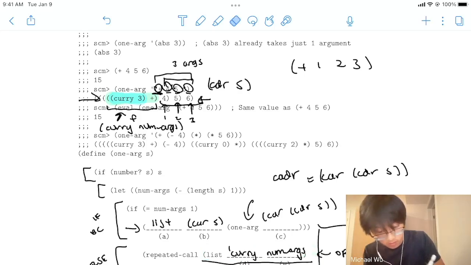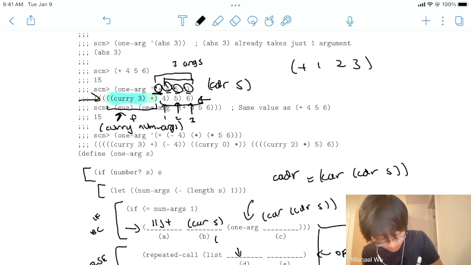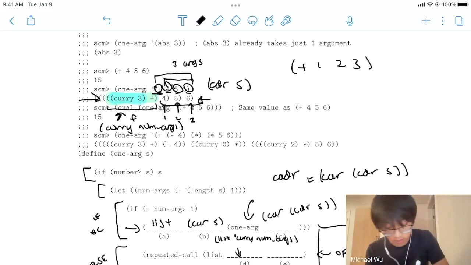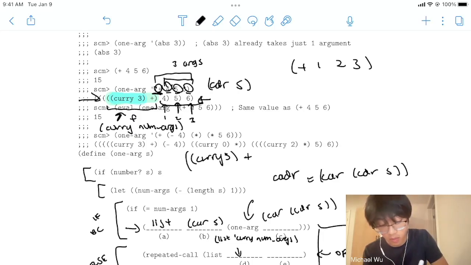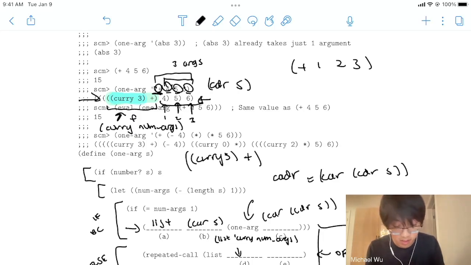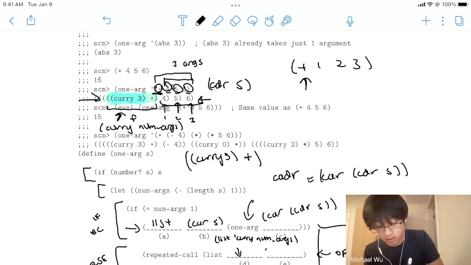So I'll erase this. This should just be the list of curry and num args. How do you spell num args? Right, because this gives us our parentheses curry 3. Then we need to make that in another list containing our plus sign. And how do you get our plus sign? Well, it seems like it's just going to be the first element of S. So we're just calling car of S.